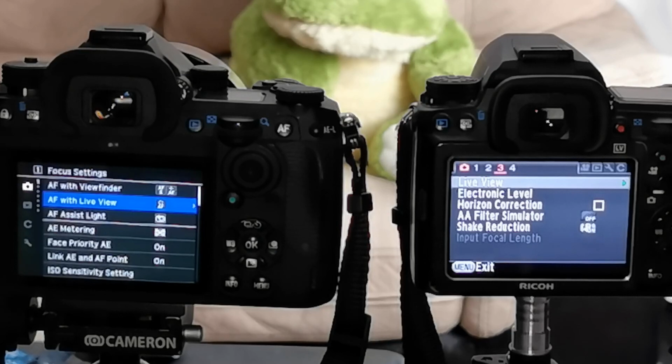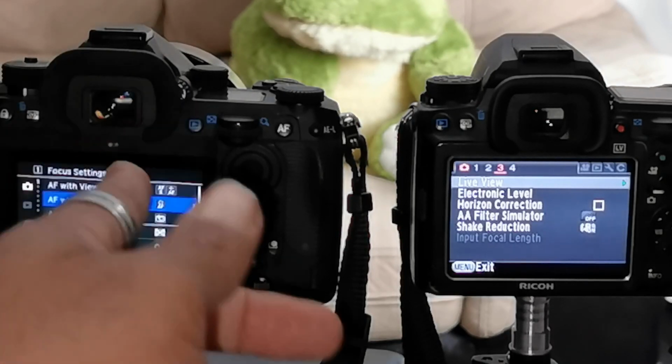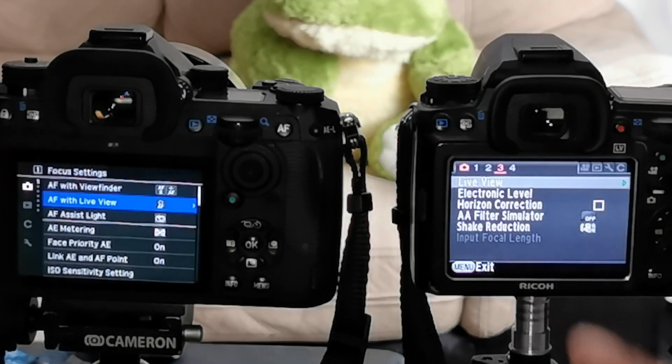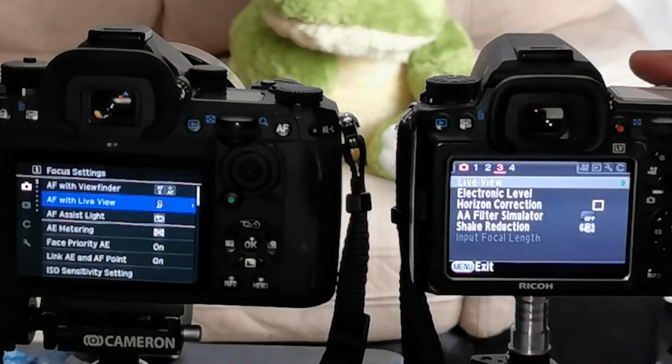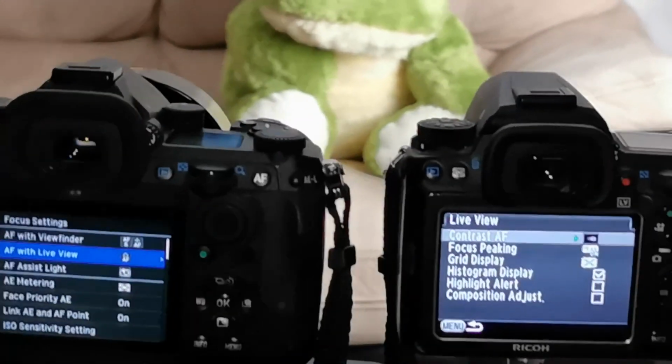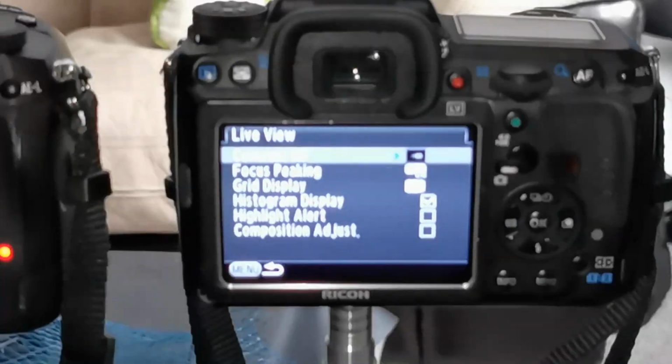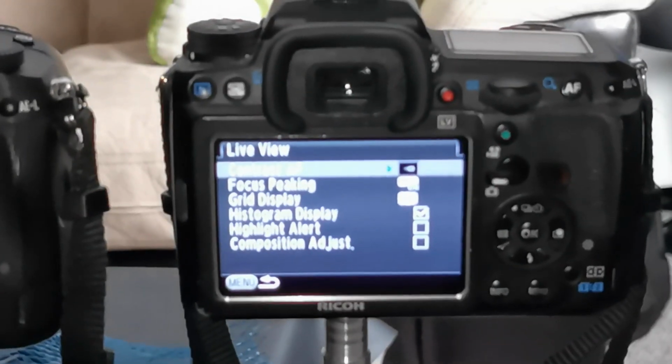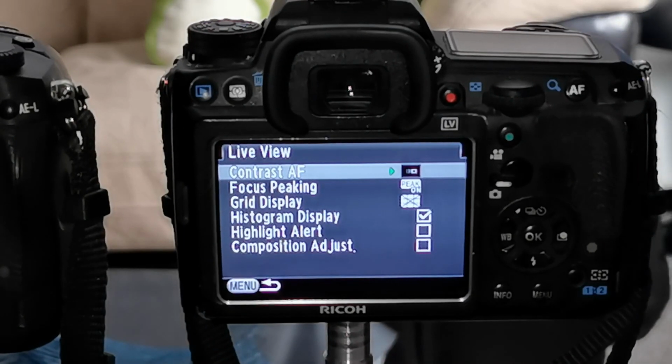Okay, before we get into that, let's just quickly take a look at the menus in regards to these two cameras. So on the left here, I have the K3 Mark III. On the right, I have the original K3. So in live view, we have contrast. Let me just move this in a bit here. There we go, that's better.